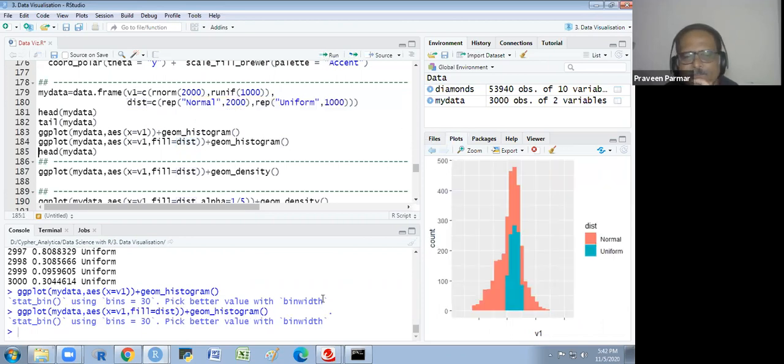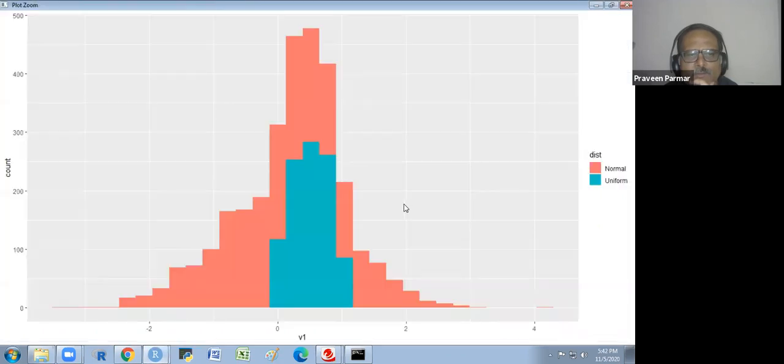Look at this. This is our uniform distribution. 1000 observations lie between here. You see, it is between 0 and 1. And this is the normal distribution we are getting, 2000.